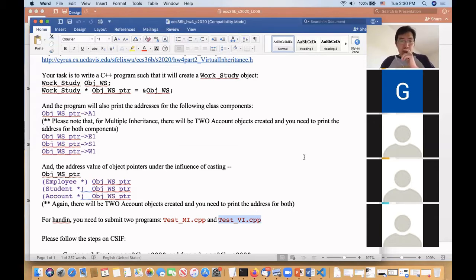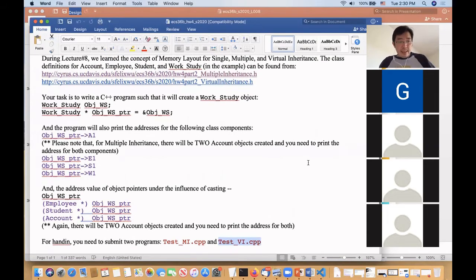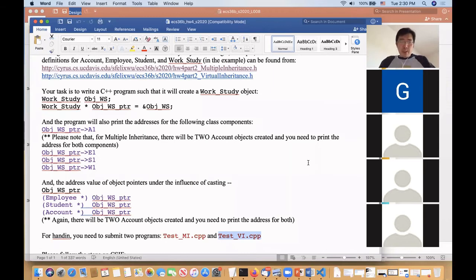For this, you don't even need to submit the makefile because it's just one program. It should be really simple. It should be only a few lines of code.